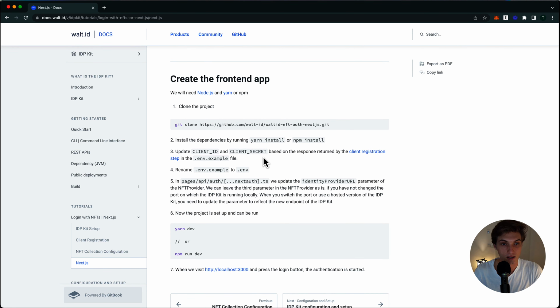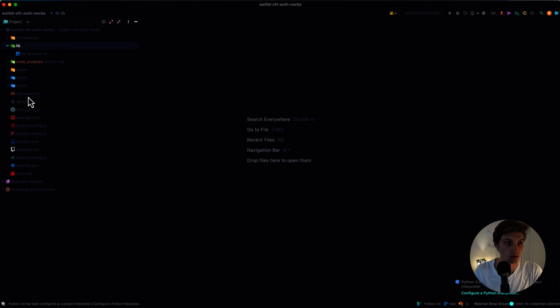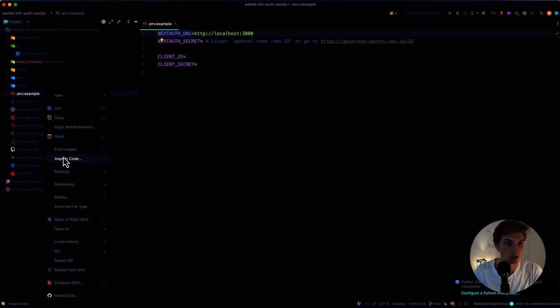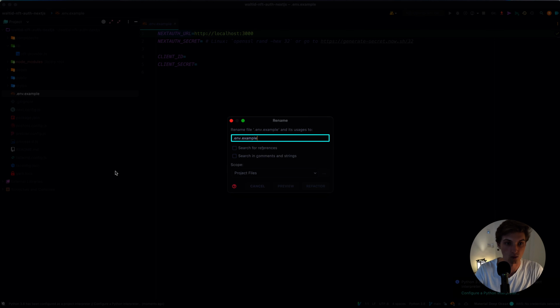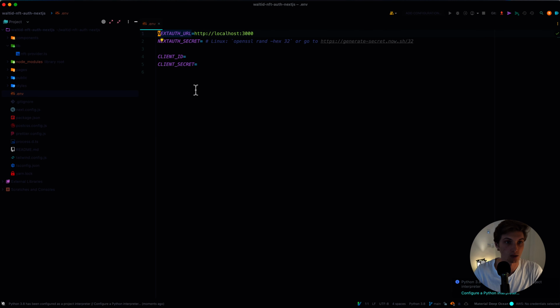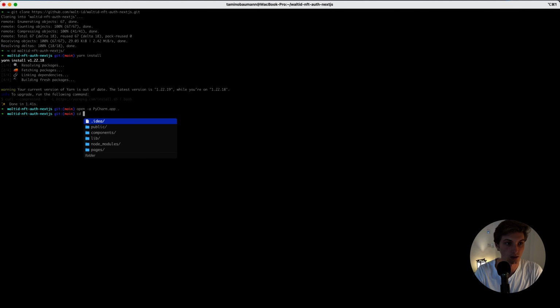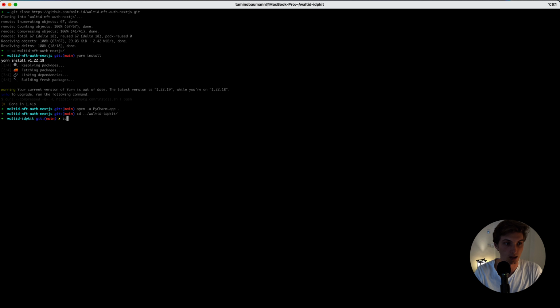So the client ID and the client secret, which we got during the client registration, we now need to put into the environment variables file. So in here we have this env example, which we can just rename, otherwise this won't work later on. So let's just remove the example, and now we need to get those two secrets. So let's go back in here and move to our IDP kit, where we can then just check IDP kit config, oidc, clients list.